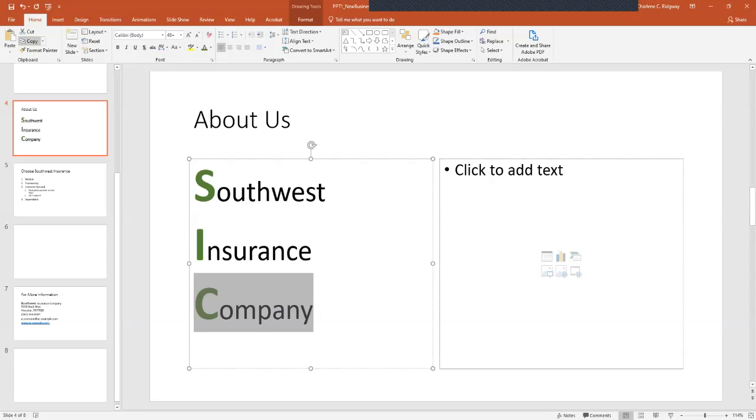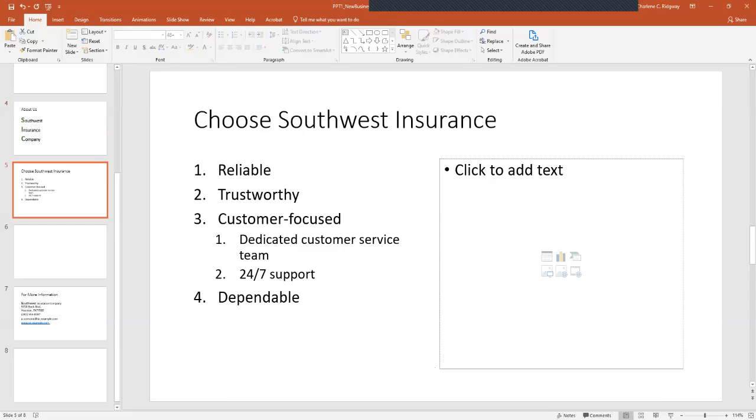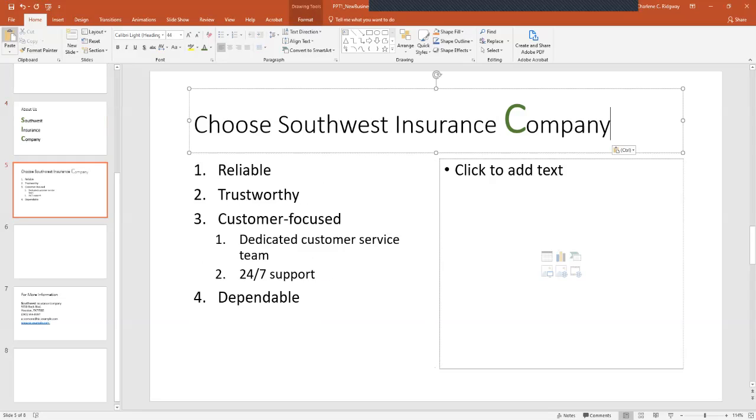In the pane containing thumbnails, click Slide 5 to display that slide. Then click after the word Insurance, and then press the space bar, and then go up to your clipboard group and click the clipboard to paste.